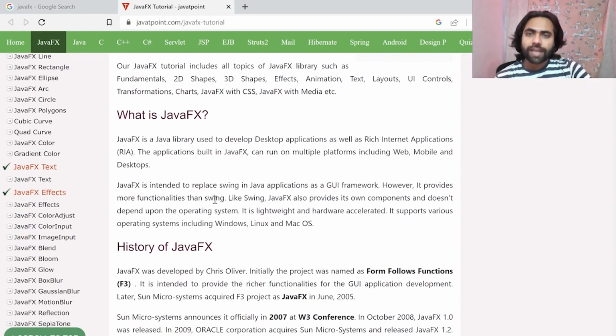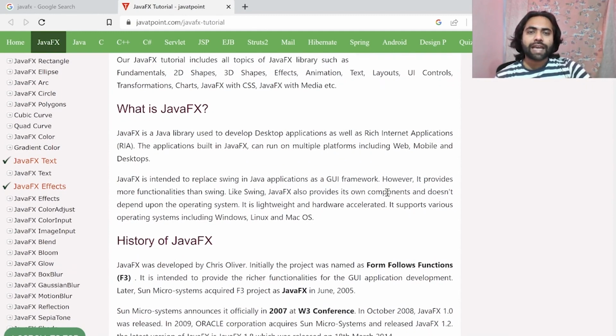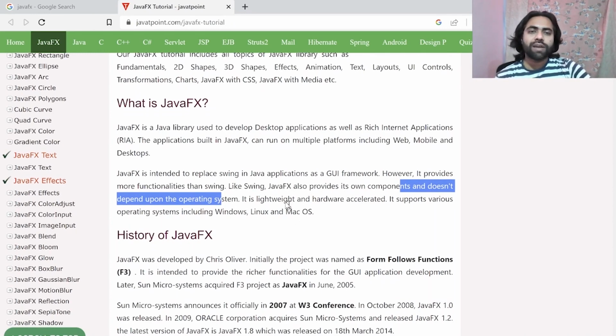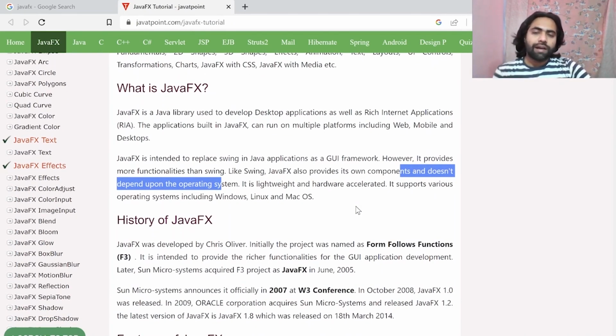It provides more functionalities than Swing, and it has its own components. The important thing is, it has its own components that do not depend on the operating system, means they are not dependent on the OS, they are independent of it. It's lightweight and everything. These things are important. So here we will use this JavaFX library to build our user interface.